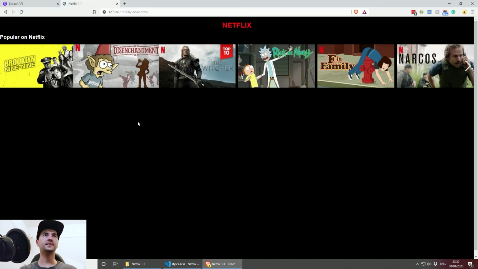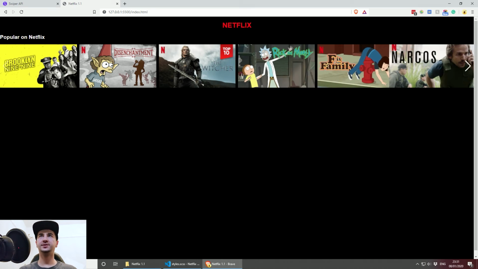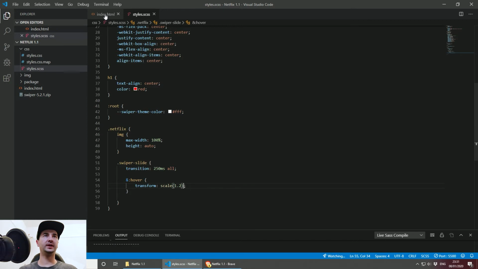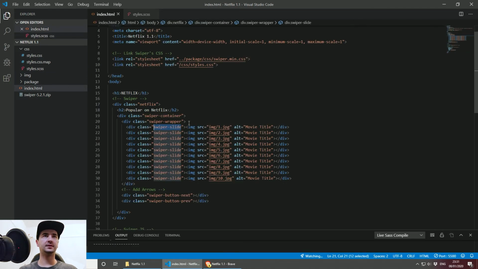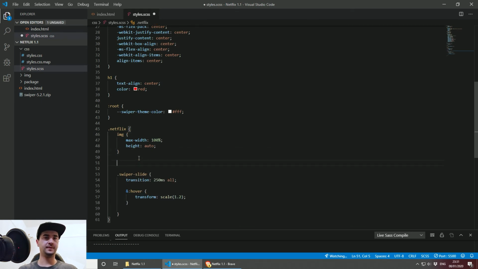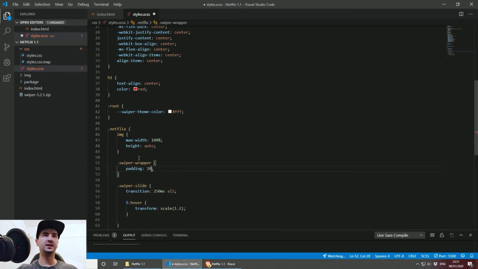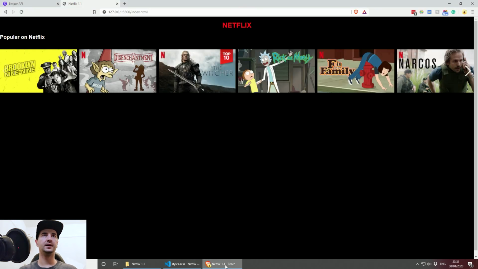And as you can see, the scale works well, but we actually need to make some space for the image to expand. To do this, we can add to the swiper wrapper, we can maybe add a little bit of padding. So in here we can do swiper wrapper padding, and we can do 20 pixels top and bottom and 0 pixels left and right.